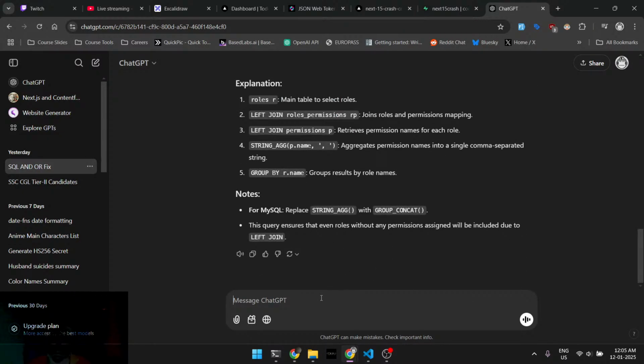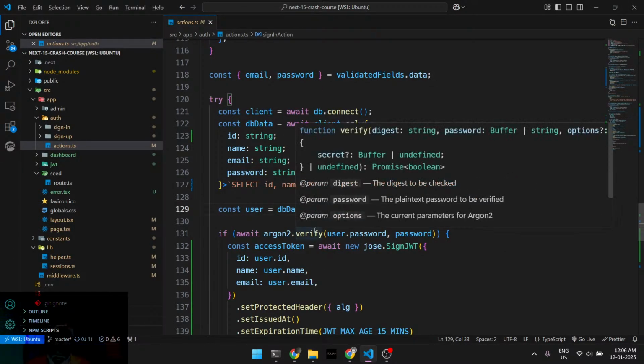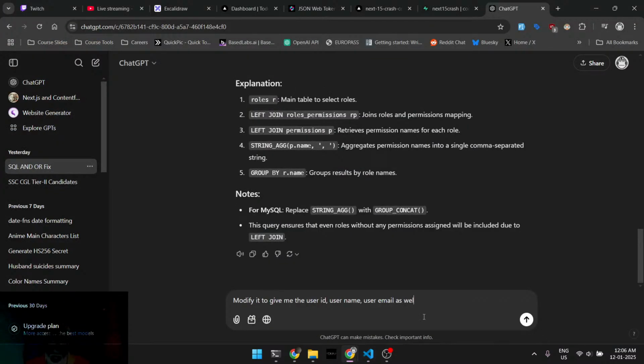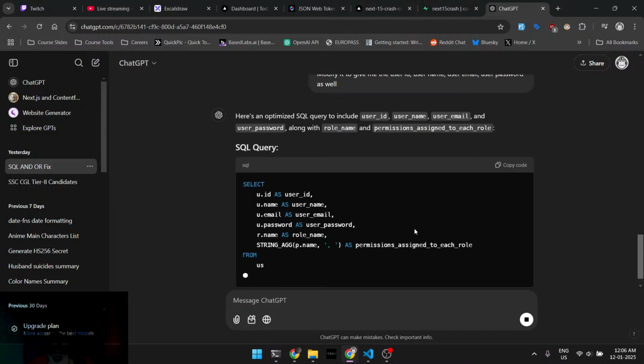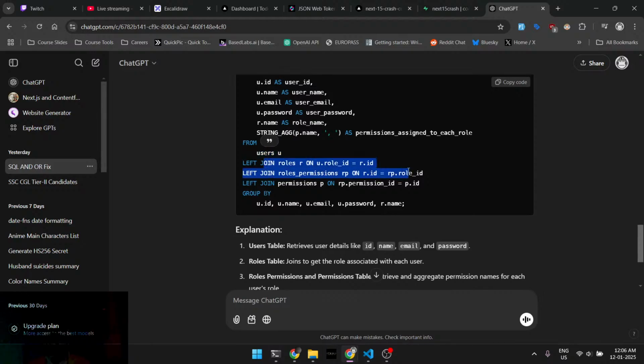Now let's modify it to give me the user ID, username, user email, and user password as well. Let's see. So now it will do the join operation across three of them. This is user, this is our role, and this is our permission.